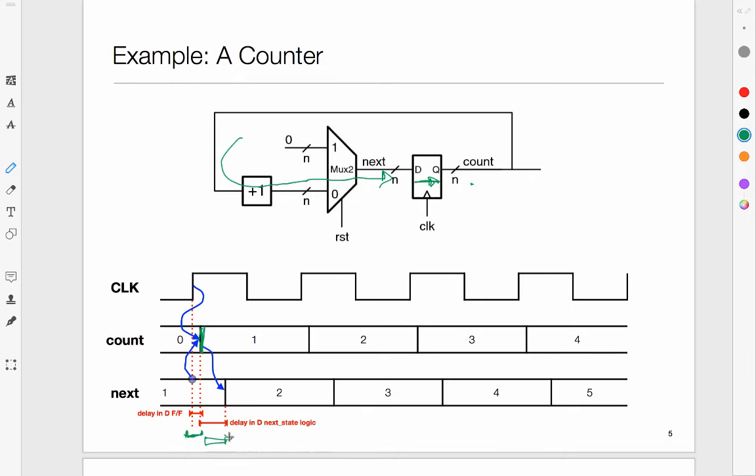Therefore, if I look at next, I will see the value 2 on it some delay after the clock tick. So from the clock tick to this point, this delay is going to be the sum total of the flip-flop and all the combinational logic. Then at the next clock tick, this next will become the new count, and that process will repeat itself.